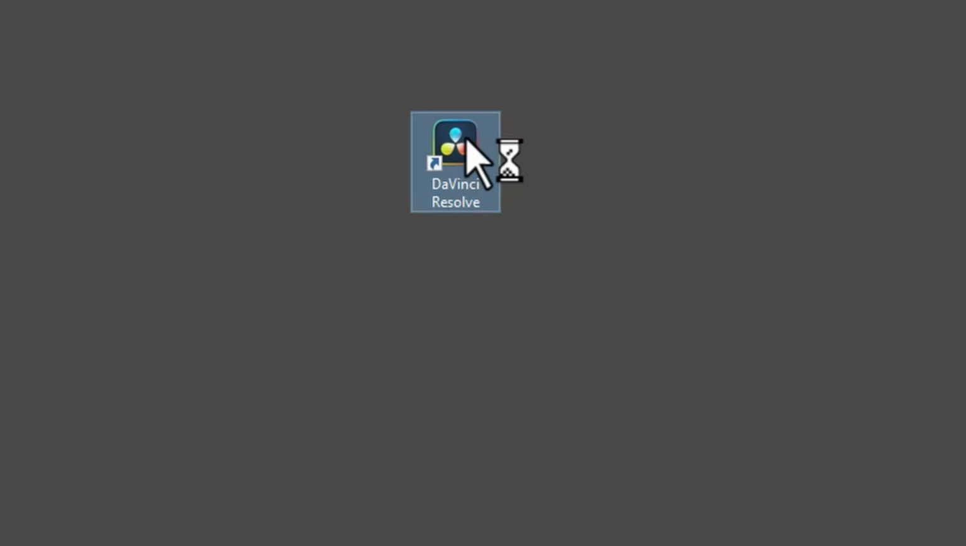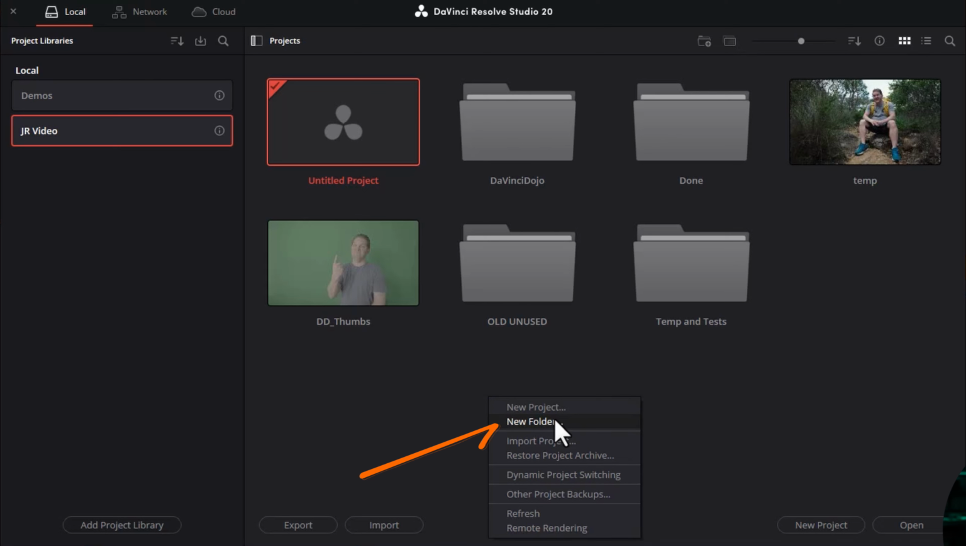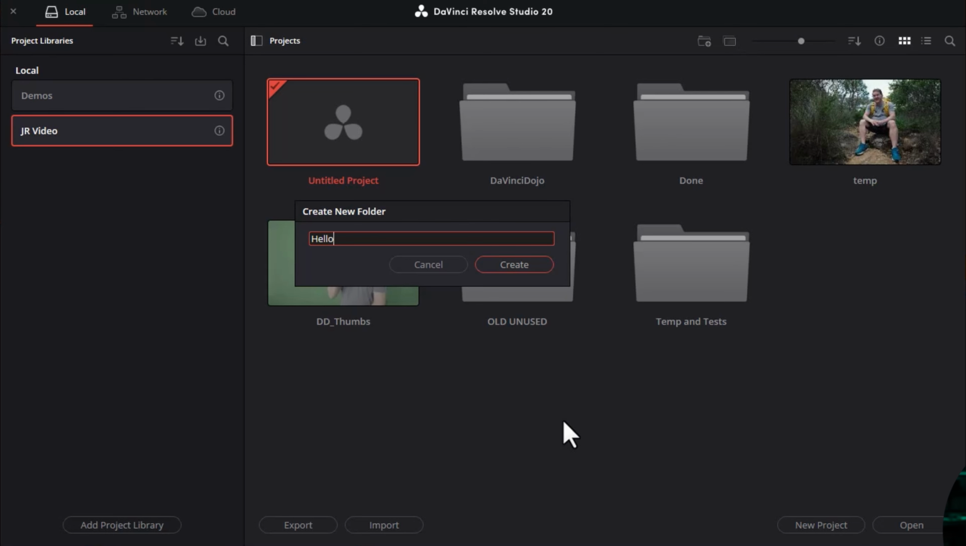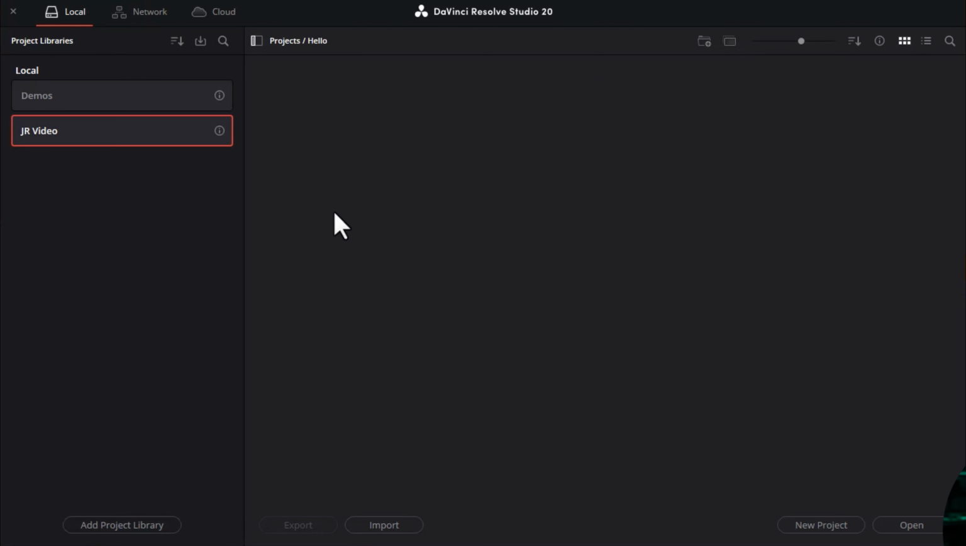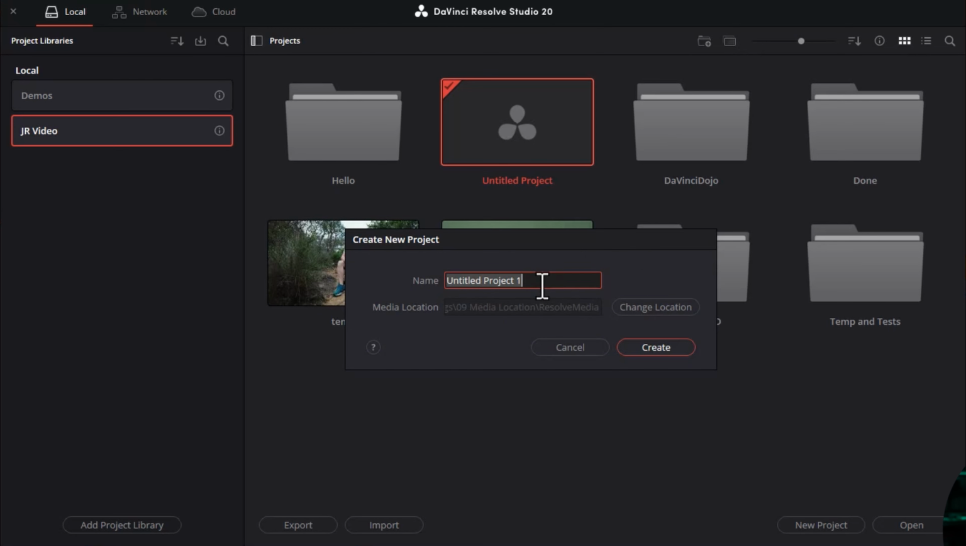Open up DaVinci Resolve. You can create a new project at the root level, or you can right click anywhere in here and create a new folder, and then double click on that folder and create the project there. Or you can do it at the root level. Come down to the bottom here and click New Project. Give the project a name. We'll call this Getting Started with DaVinci Resolve 20 Demo.